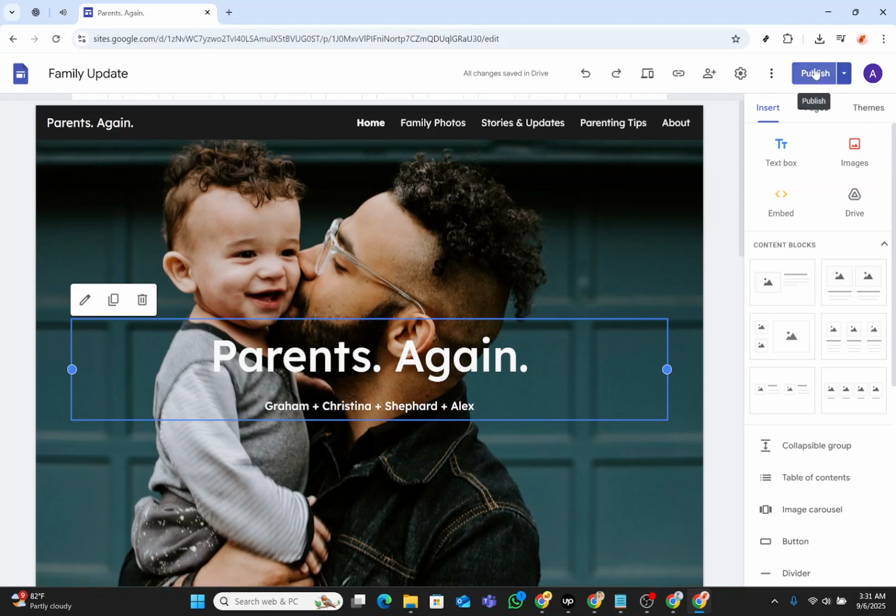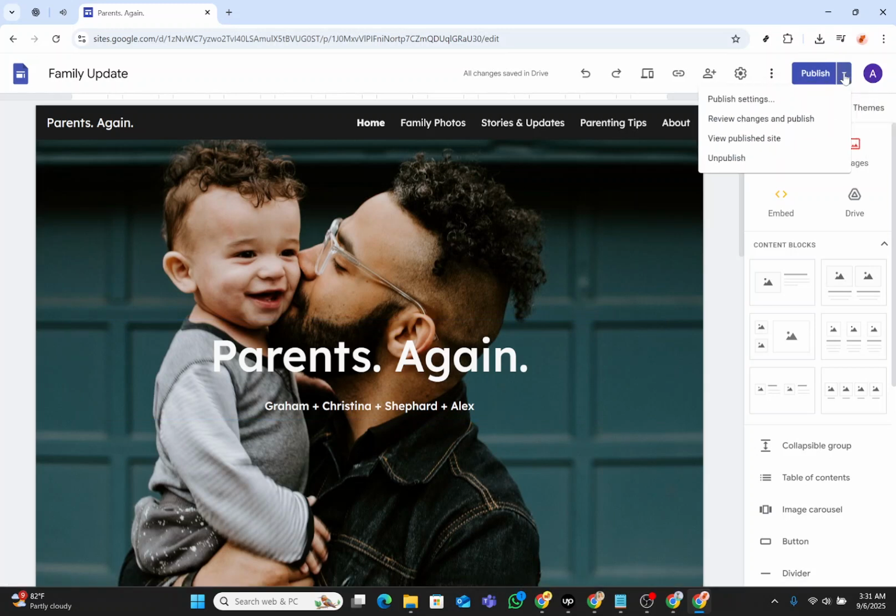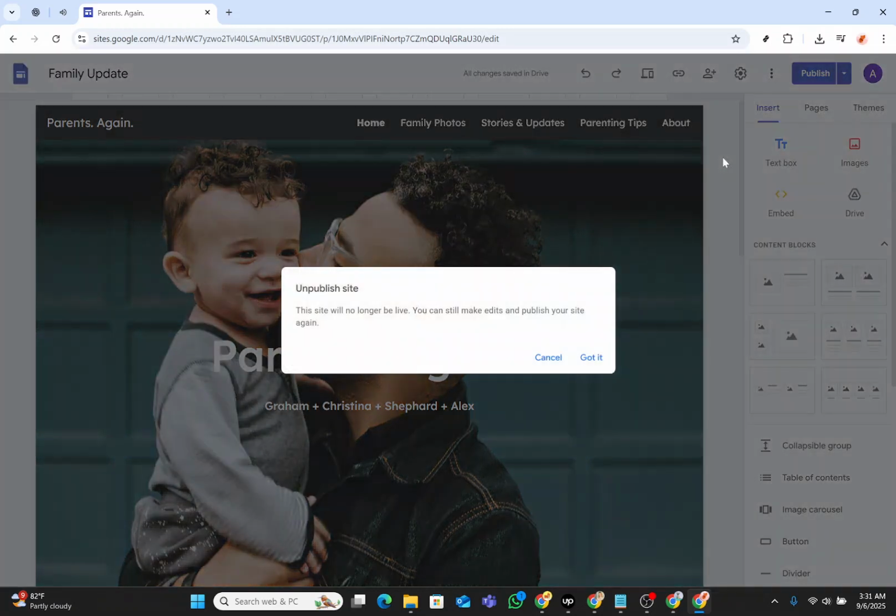In the top right corner of the screen, you should see a button labeled Publish. It's accompanied by a small arrow pointing downwards. Go ahead and click on this arrow. Doing so will reveal a drop-down menu with additional options, one of which is Unpublish. Select Unpublish from this menu.